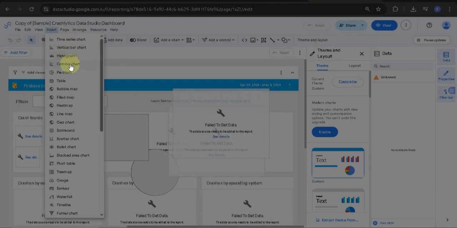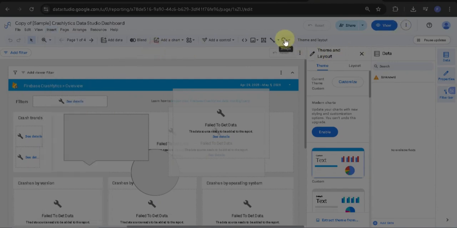Next, you can add a date range control. This lets users select a specific time period, such as last 7 days, last month, or a custom date range. This is especially useful for reports that track performance over time.